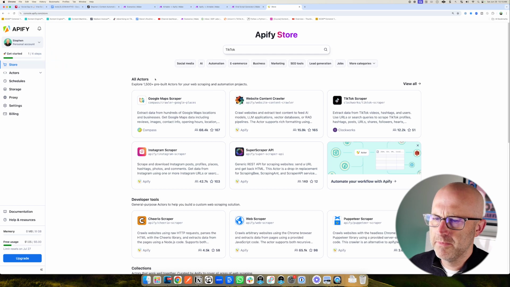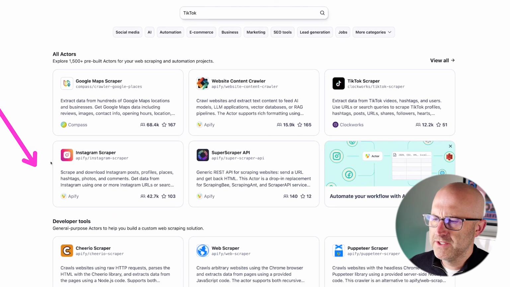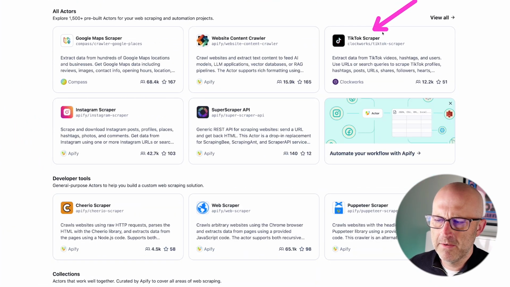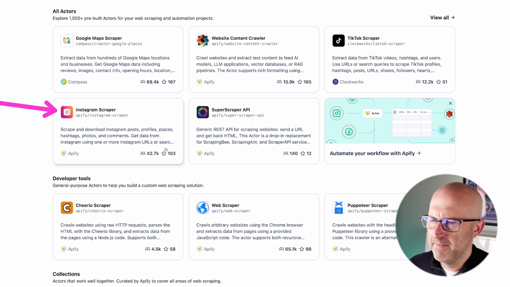And we'll use this new tool I've been playing with that is loaded up with all sorts of automations. Today, we'll be using the TikTok scraper, but you could just as easily connect this with Instagram and many others.